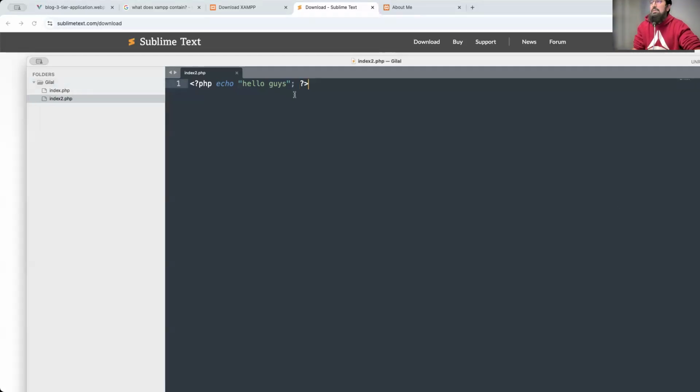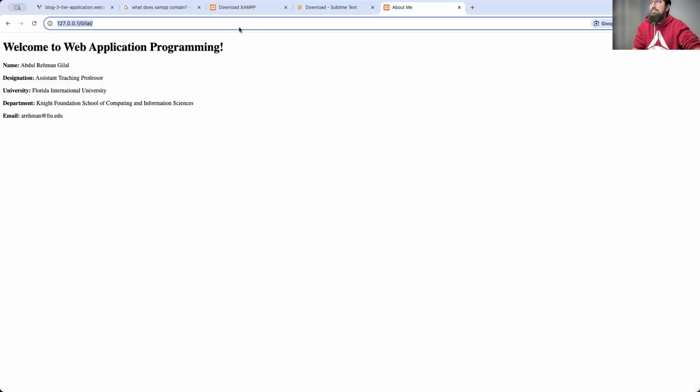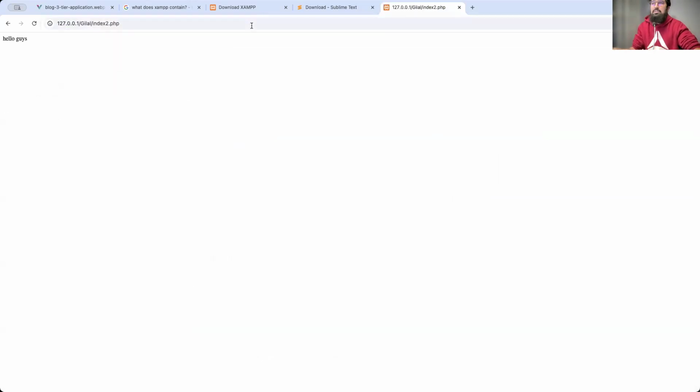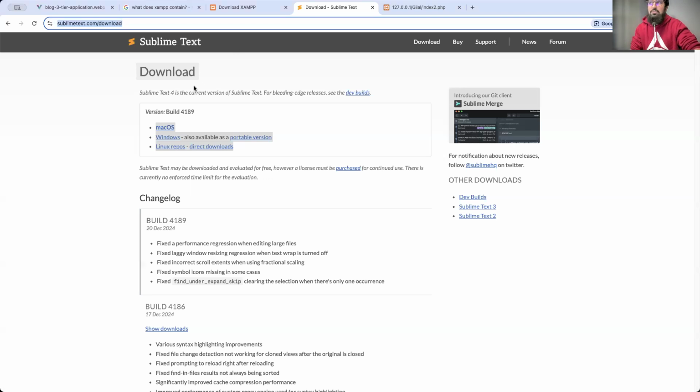Once you've got this, you go to localhost and write index2.php, and there you go. It looks fine. I think that's all from me for telling you the very basic tools that you need when you want to start your web application development.